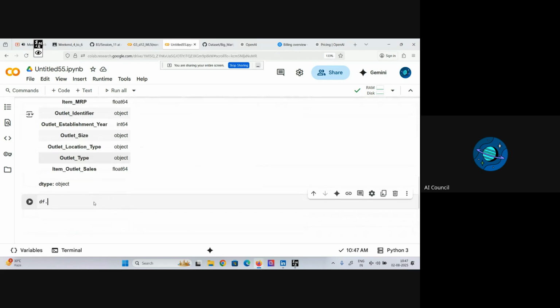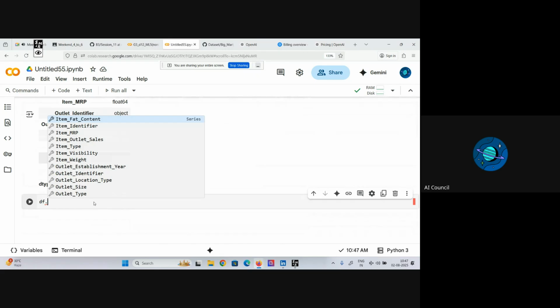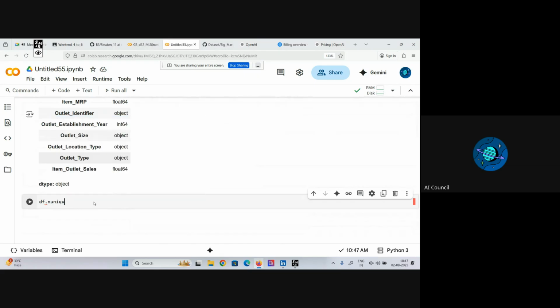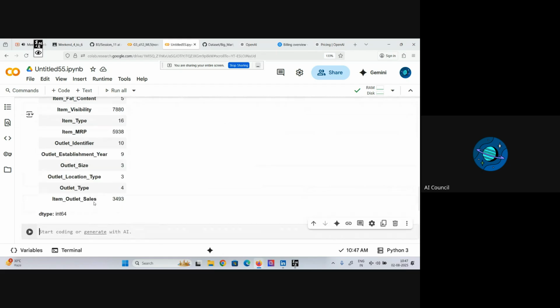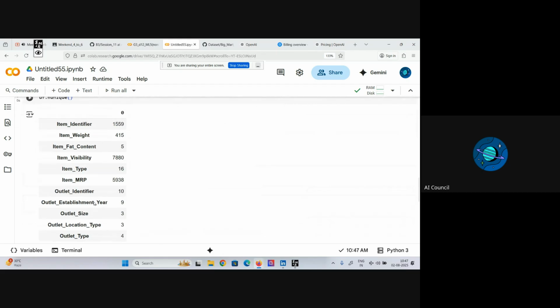Third thing, we'll check the number of unique values, so that we can get a general idea of which column can be considered as categorical. Okay, this is a categorical, and this is also the other thing.